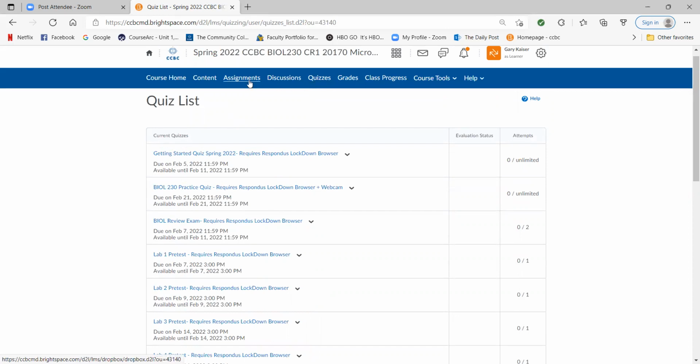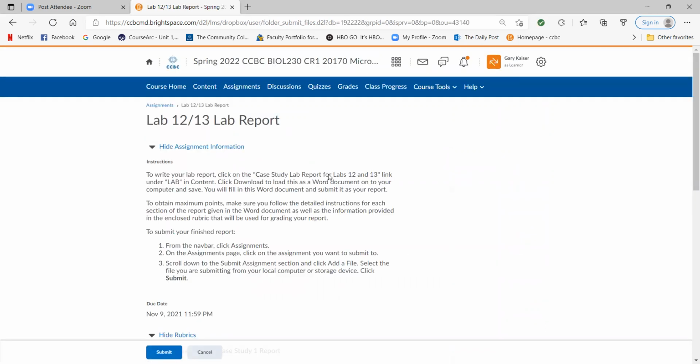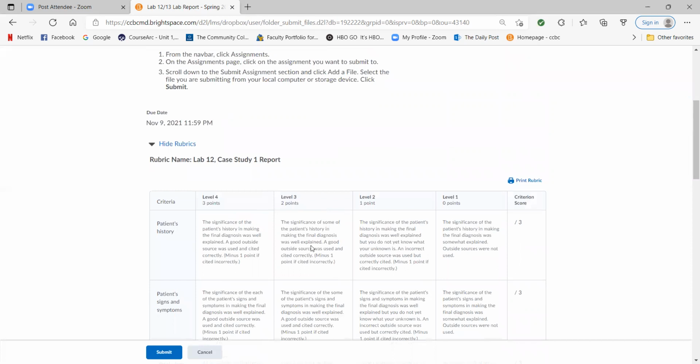Then you have your 3 lab reports we're going to do. For labs 12, 15, and your final lab project, they're found under assignments. So to get ready to do these, you want to click on assignments. And here's your 3 reports you'll be submitting. So let's say you're ready to do lab 12 report. When we finish that lab, it gives you information on that and how to submit the report in detail there. It'll give you the due dates for your particular class.